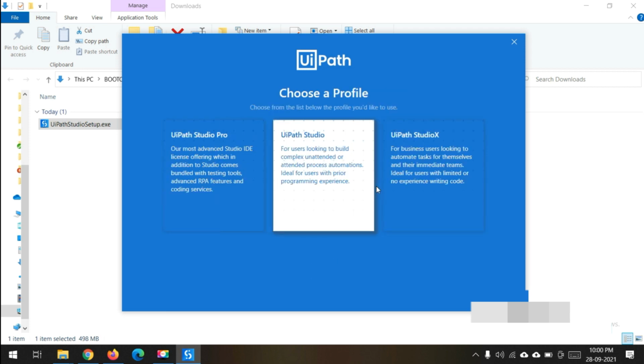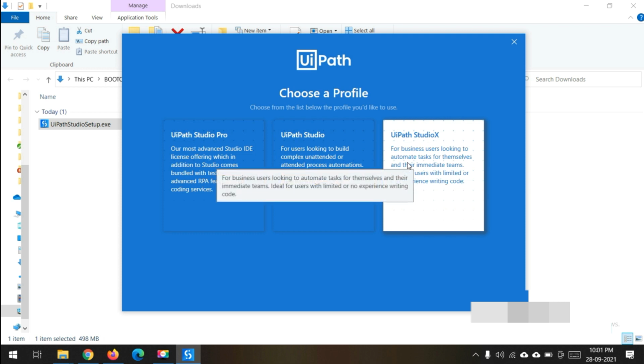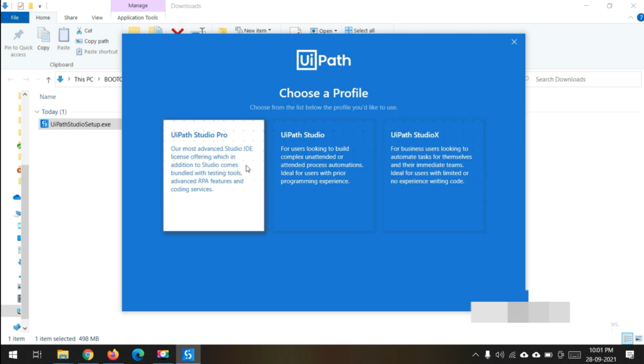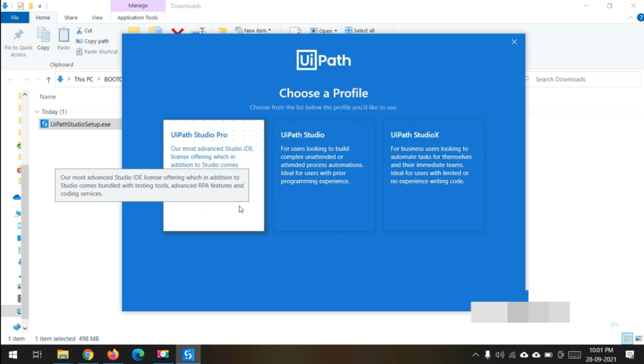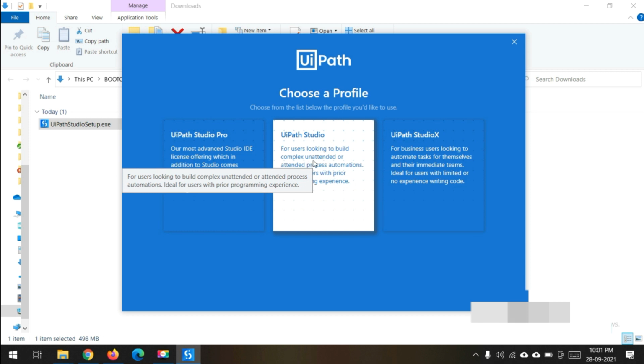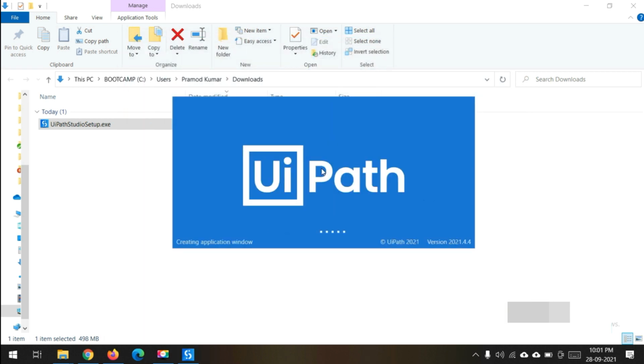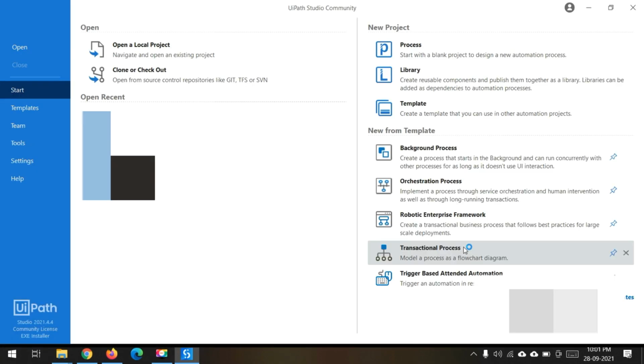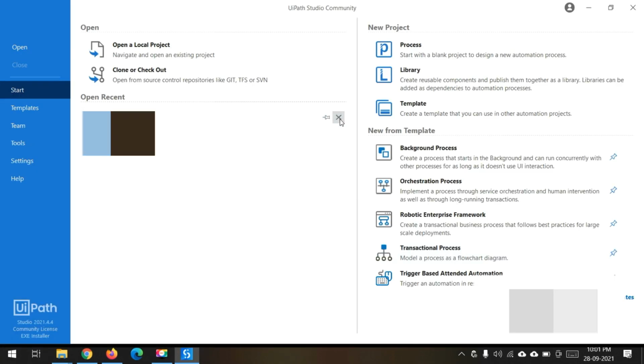Once we click on that, in the offline also we have multiple options, right? We have UiPath Studio Pro, UiPath Studio, and UiPath Studio X. The Pro one is basically a very advanced IDE, and it gives some additional features also. And UiPath Studio is very common to develop any unattended bots. So for now, we'll use this UiPath Studio. And here you can see it is just starting UiPath Studio, and this is the latest version.